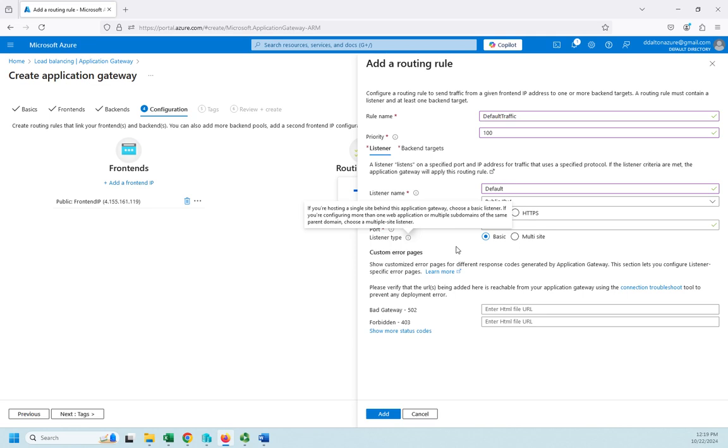And what will happen is when traffic comes into this IP address, the listener will look and see what the name of the site they're trying to reach is, and redirect them. Even though they're using the same IP address, we'll redirect them to the right backend servers. So it lets you basically run multiple sites on a single IP address. We can specify our own bad gateway and forbidden error messages down here if we want, or we can just use the default ones and then show more status codes if you want to do more customized messaging.